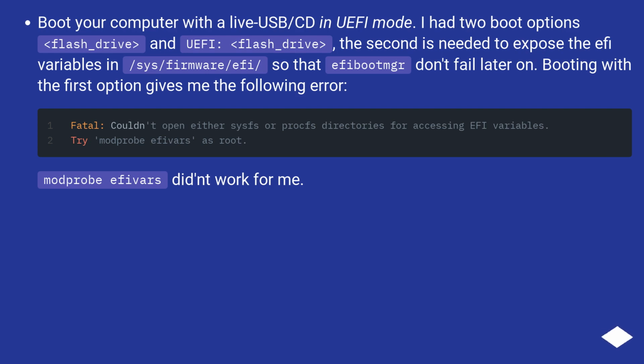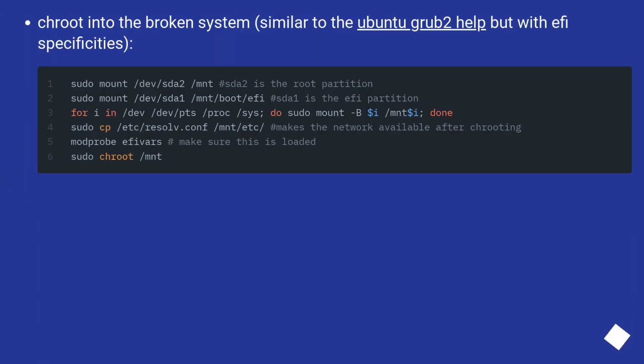Booting with the first option gives me the following error. Modprobe efivars didn't work for me. Root into the broken system, similar to the Ubuntu GRUB2 help but with EFI specificities.